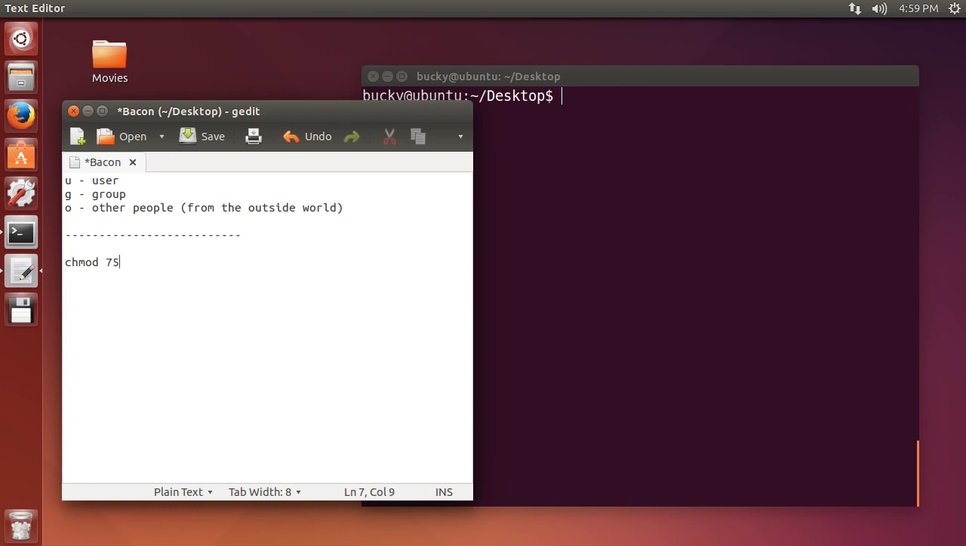What you can do is something like 754 and then the file name, which is bacon. So in this order, 754 represents the individual permissions for, and I'll say in this order, user, group, and other. So this first number right here is for the user, the second one is for the group, and the third one is for other. So, just kind of the way that you would think of it. So, alright, that was easy enough. So we're giving 7 to the user, 5 to the group, 4 to the other.